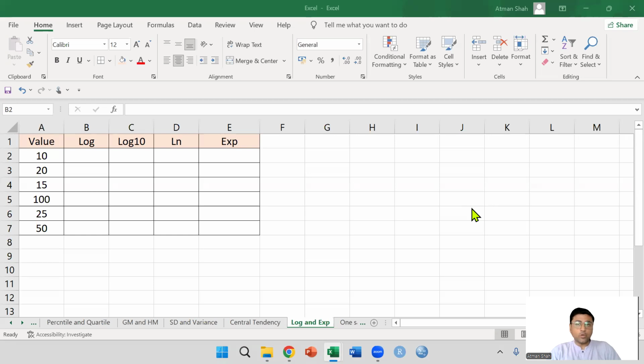In this video, I'm going to discuss how to transform data into log or exponential form.